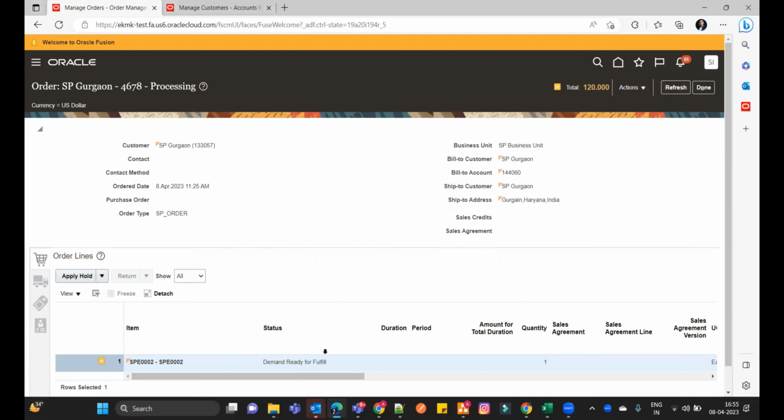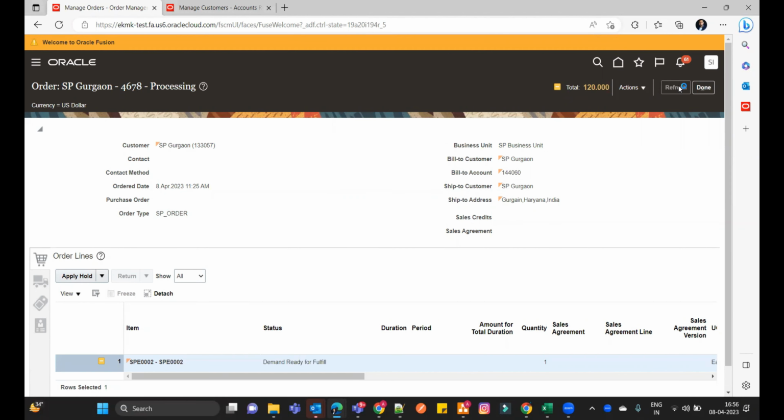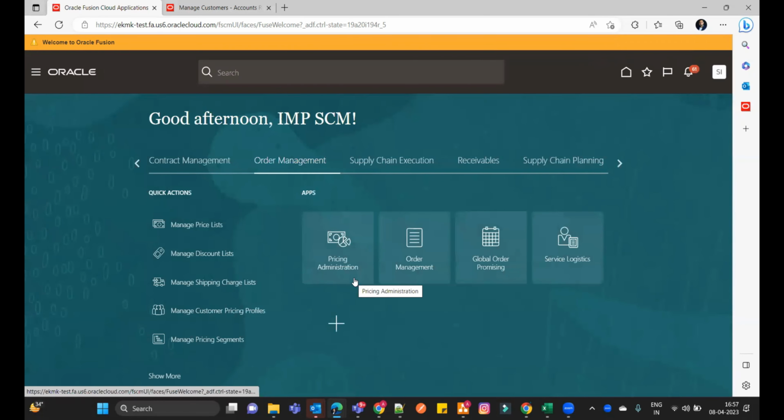Rather than Scheduled, we have used Demand Ready for Fulfill. Now we'll refresh again. Instead of Awaiting Shipping, we'll see what our next status is. It will be Material Reserved. After that, Material Ready for Picking, instead of Awaiting Shipping, tells the user that this particular line is ready for the picking activity. So we'll take a copy of our order and go to Supply Chain Execution and perform the shipping.